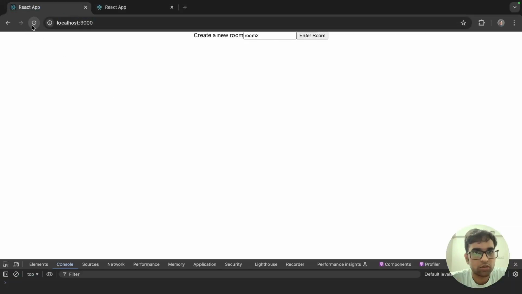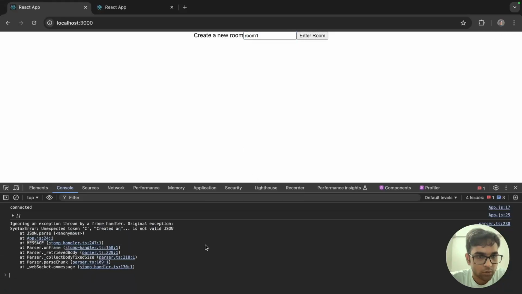Let's see how it goes. One. Wait, there's an error. This is not the frame application syntax explicitly created, and it's not a valid JSON.